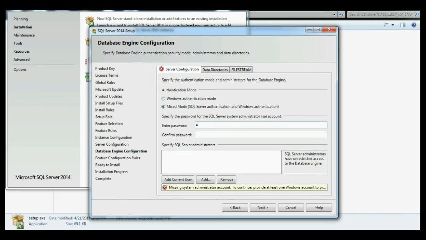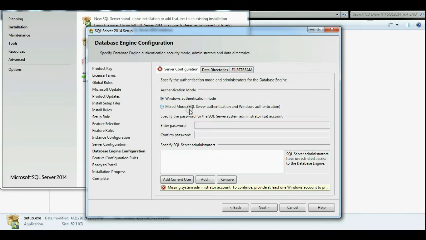Here we have two authentication modes. One is Windows authentication mode and one is mixed authentication mode. In mixed authentication mode, you will have both SQL Server authentication as well as Windows authentication. I will select mixed authentication mode as I will be doing both kinds of authentication while connecting to the databases.